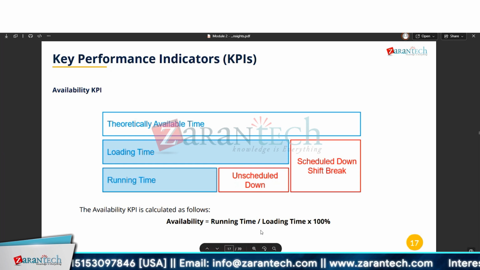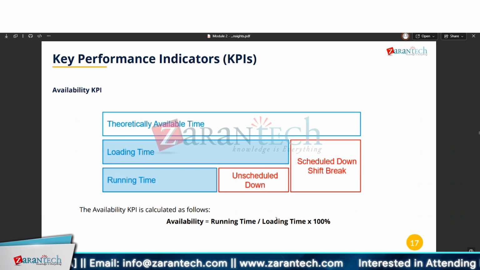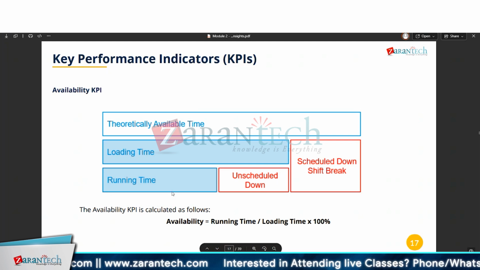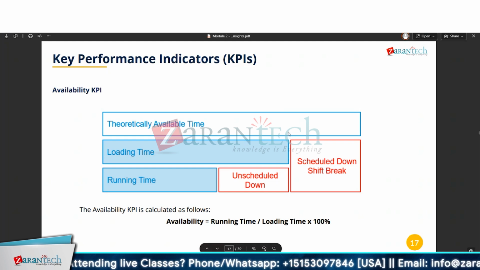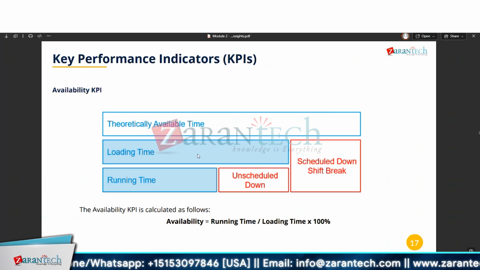Sorry, actually the team internally is checking that application, to make sure if it gets enabled before I complete these topics, we can show it. But it seems like the team is facing some issue. Okay, no problem. Let's go on with this topic only. Loading time is basically whatever the scheduled downtime is. So theoretical time minus our scheduled time will give us the loading time. That means this is a dedicated or predefined, allocated time where we are looking to work.